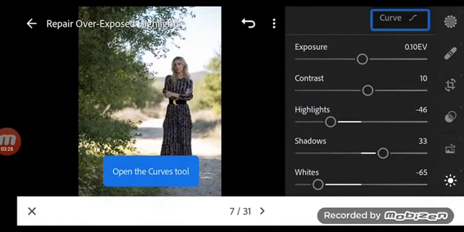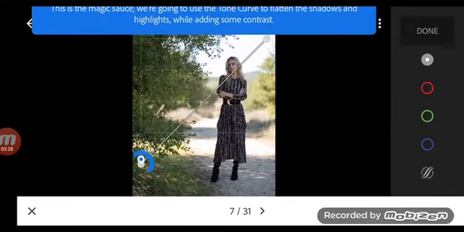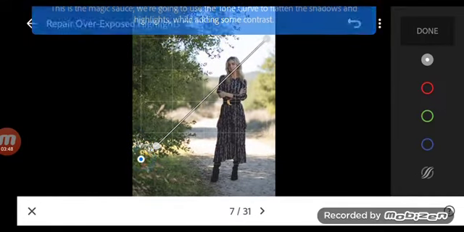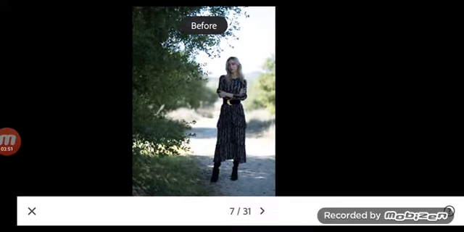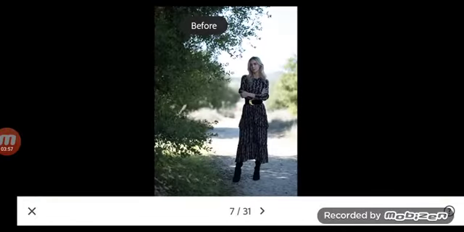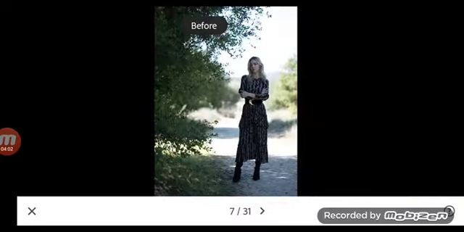Open the curves tool. We are going to use the tone curve to tame the shadows and highlights while adding some contrast. Before, after. The image is looking good.